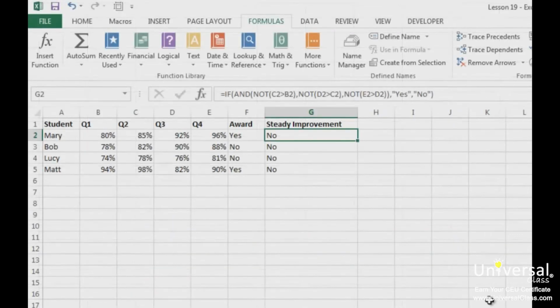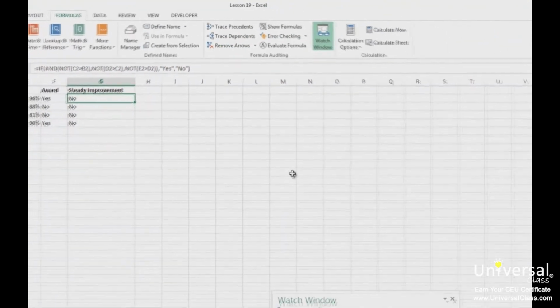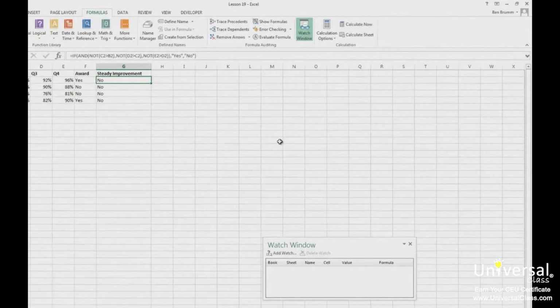The Watch window in Excel 2013 lets you watch particular cells to see if the value in those cells change. To access the Watch window, go to the Formulas tab and then click on the Watch window. As you can see, the Watch window tells you the workbook and worksheet where the cell is located, the name, the actual cell that's being watched, the value of that cell, as well as the formula contained in that cell. This allows you to not only watch a cell, but also know exactly where the cell is located, as well as its purpose, for example, to calculate an average.